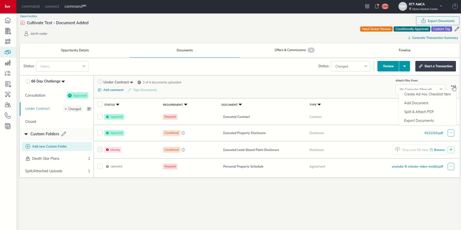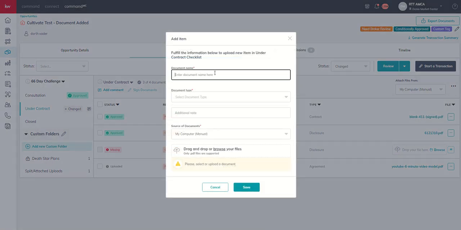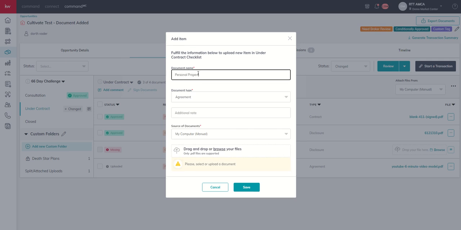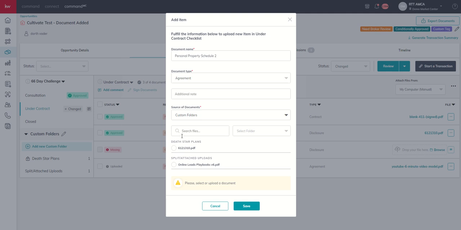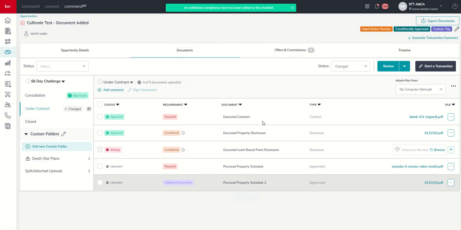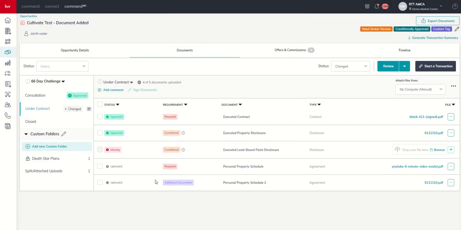You can also skip that step entirely and go right to add document. You give it a name, you give it a type, right? And you have to upload it from either one of your custom folders or from your computer, right? So I'm just going to grab custom folder to show you what this looks like. It's going to list out all the PDFs that are in your custom folders. And so if you're like, oh, yep, it's this one, you click save and it shows up with this additional documents tab.